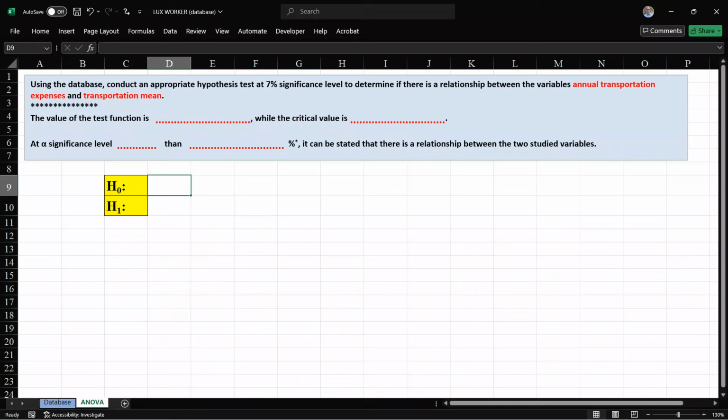Finally, we will answer these questions or fill in these parts: the value of the test function, and the critical value. We know that this type of hypothesis test is non-parametric, and usually it is right-tailed, and the critical value is going to be the upper critical value. Using the p-value, finally, we want to see by what alpha significance level we can reject the zero hypothesis.